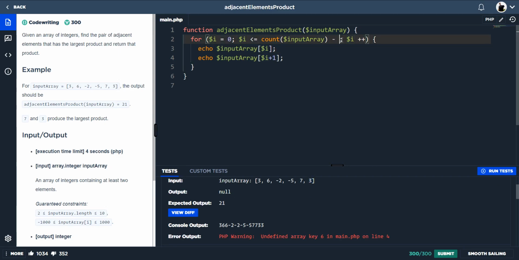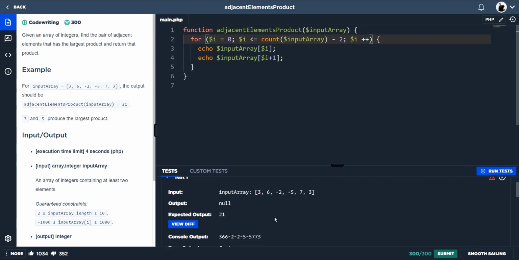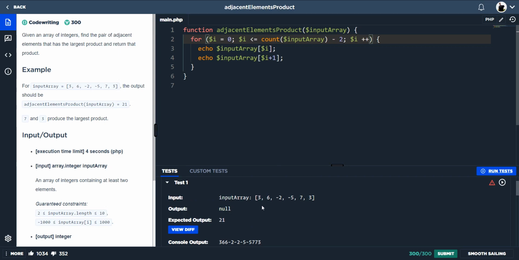So if we do minus 2, then we don't get any errors, and that's because we're counting 6, minusing 2, so the last number for input array I is going to be index 4. So 0, 1, 2, 3, 4. Because we're pairing, we've then got 4 plus 1, so the last number should be 3, and that's what we've got here. So now we've successfully paired them up, we need to multiply them together.